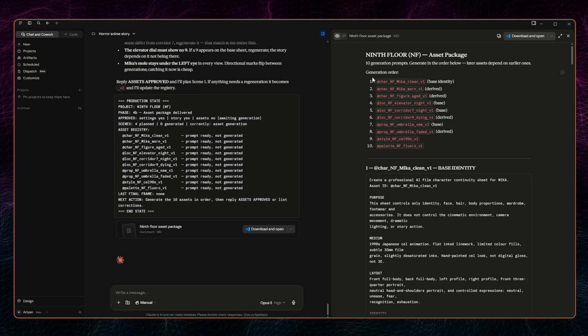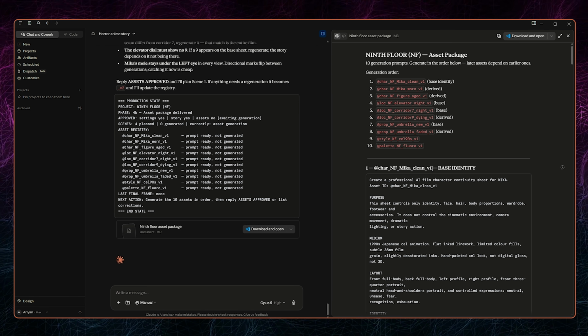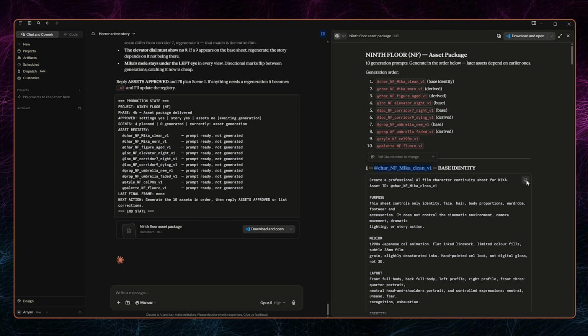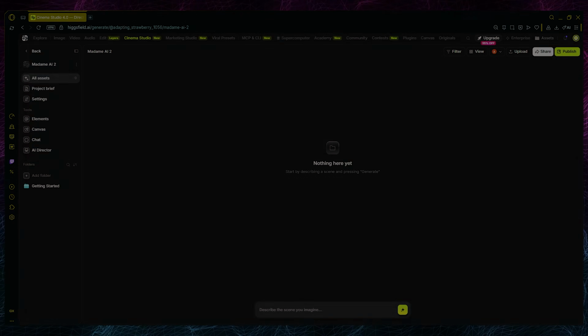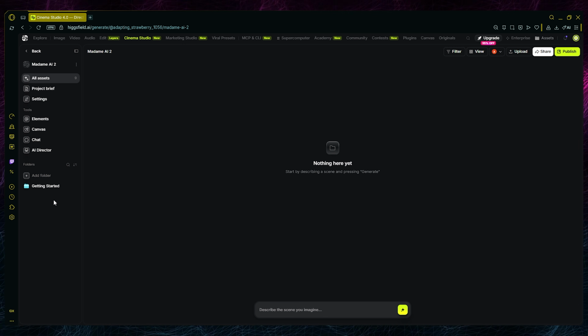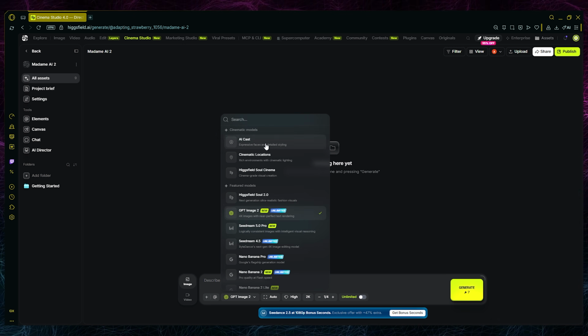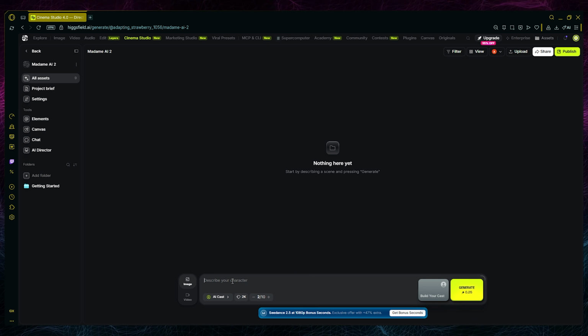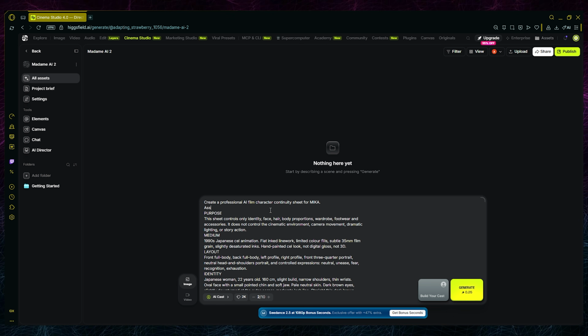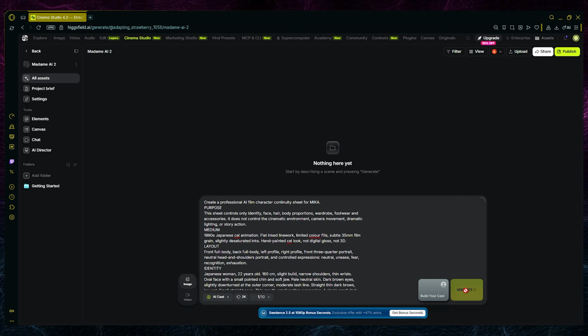To optimize results and streamline reference replacement, use the exact character and location tags provided by the AI. I will demonstrate a few steps for generating images and scenes before moving directly to video generation, as the core workflow remains identical throughout.